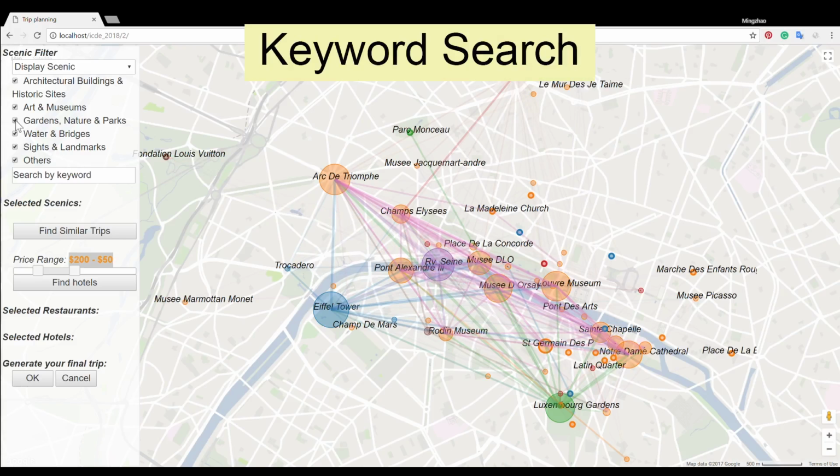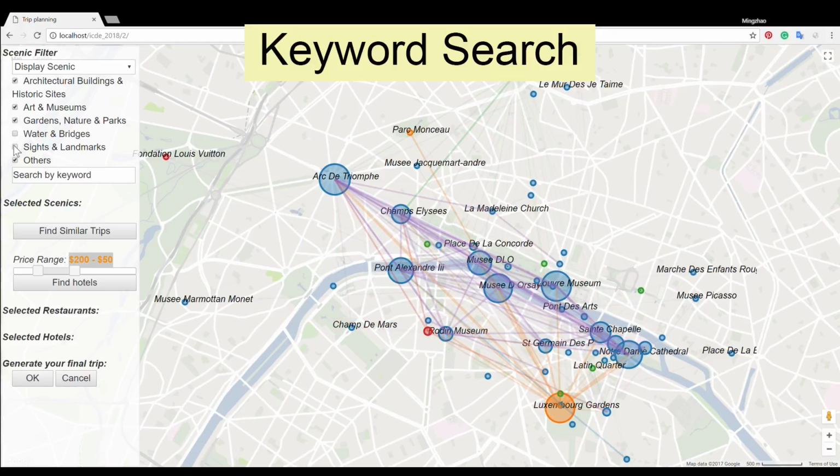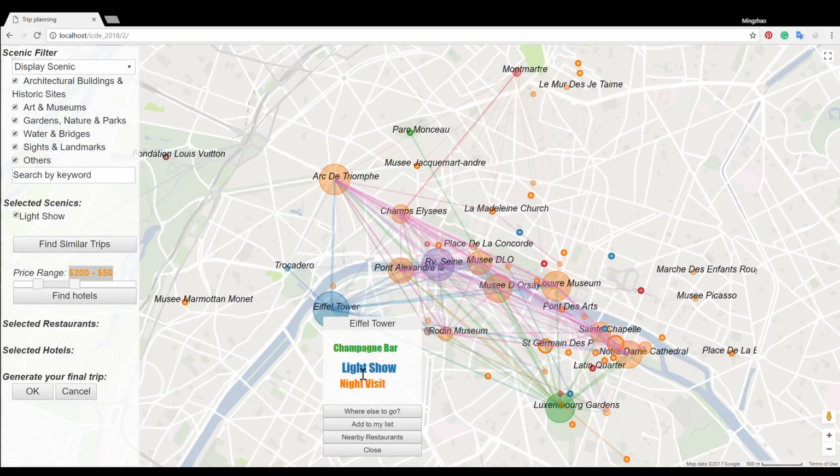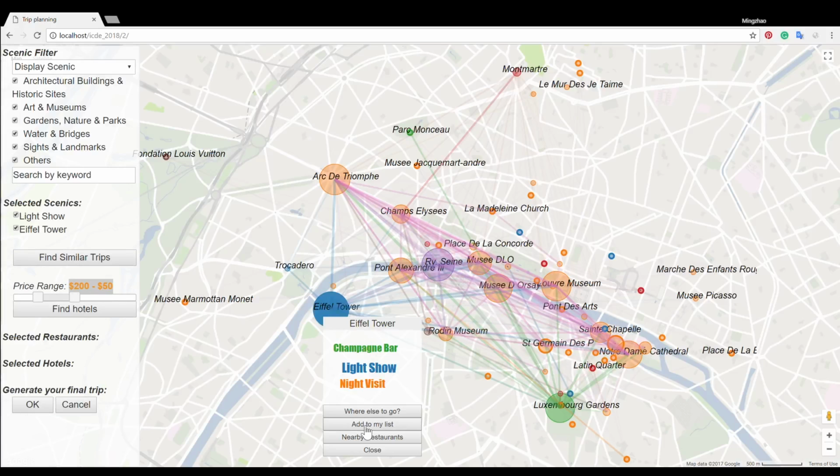From the selection panel on the left, you can filter out attractions based on attraction types, or search by keywords. The transfer graph will be refreshed based on the query result. You can also click on the attraction to check its details. Popular activities around the attraction will be visualized in the word cloud. You can add those activities to your favorite list with a simple click. And of course, you can select the attraction and add it to your favorite list.